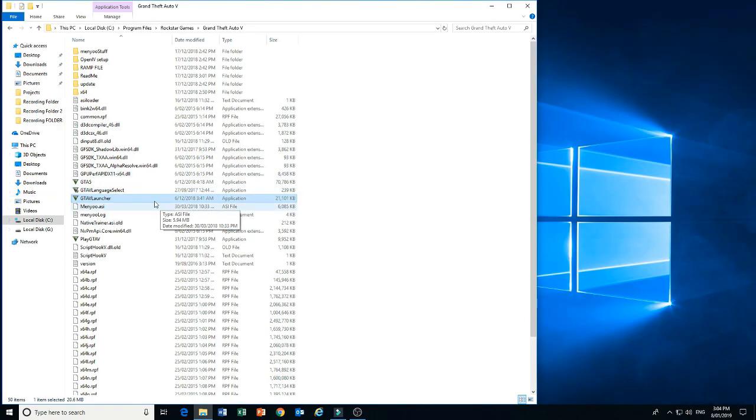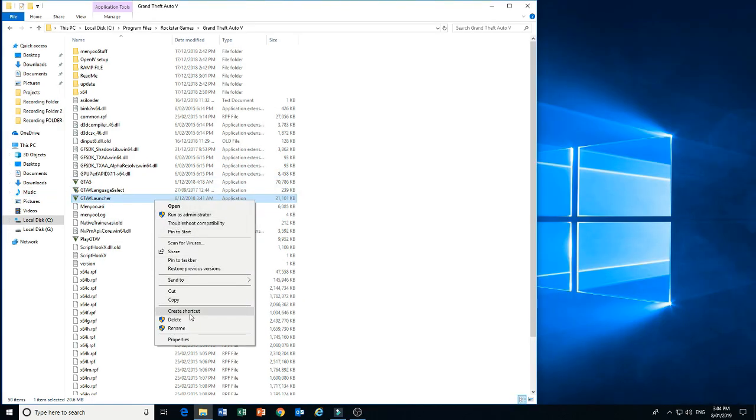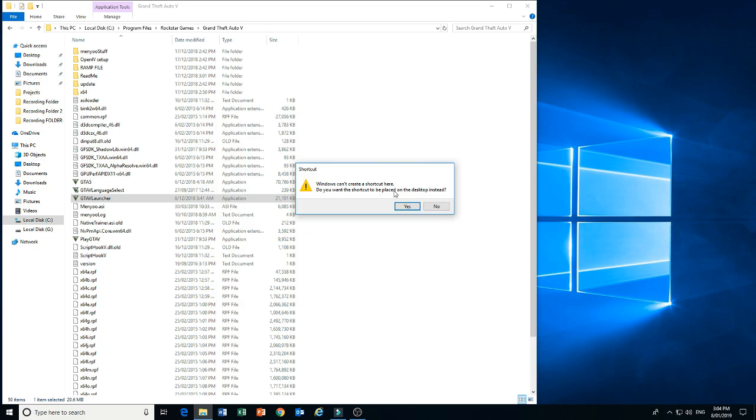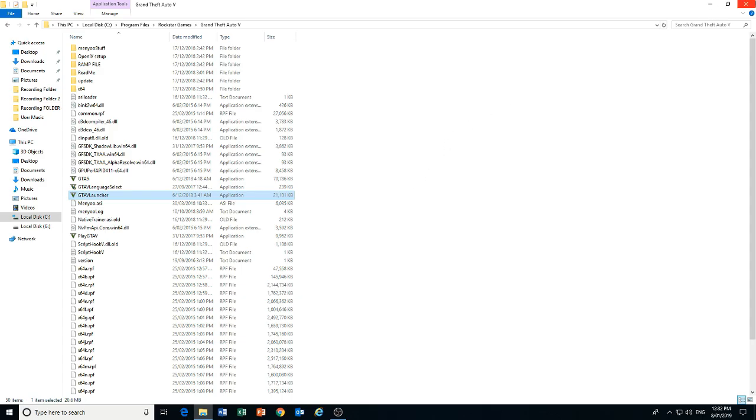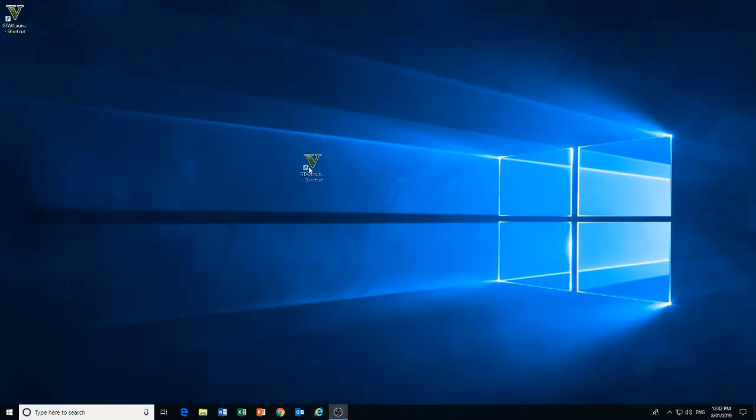If your computer doesn't say this, and it automatically goes down here, just grab, for example this one, and just drag it to your desktop. Now there is no harm if you leave the shortcut in here. Go to your desktop, and there should be a shortcut there.